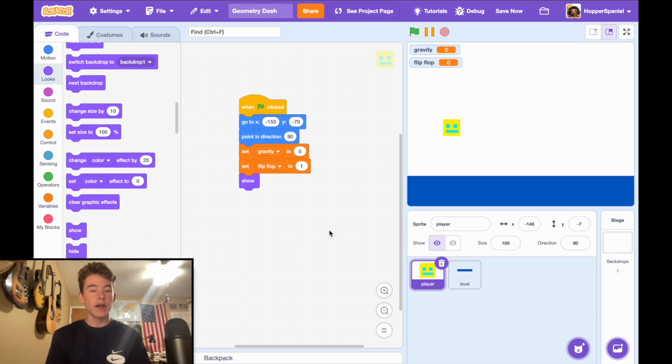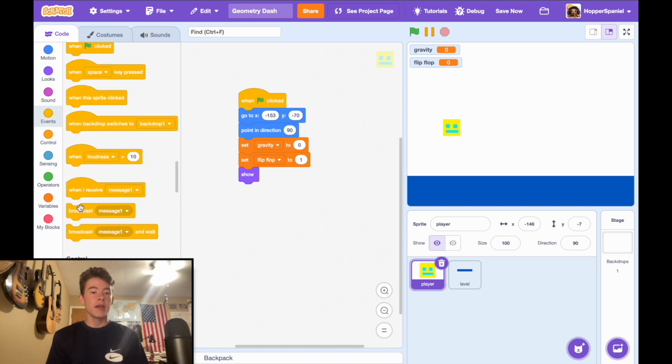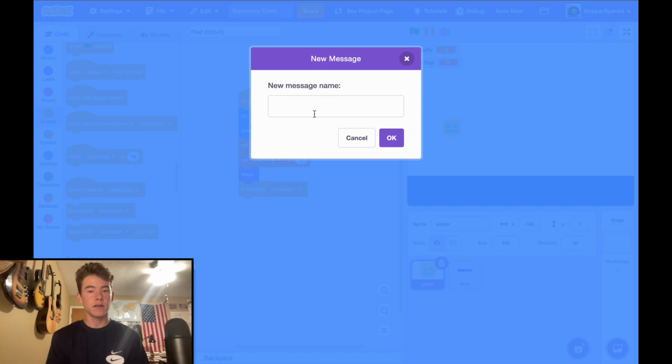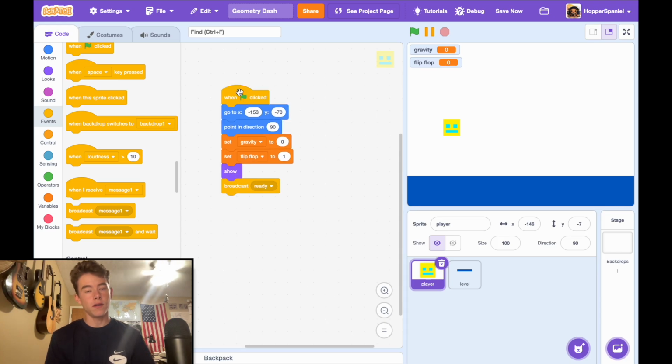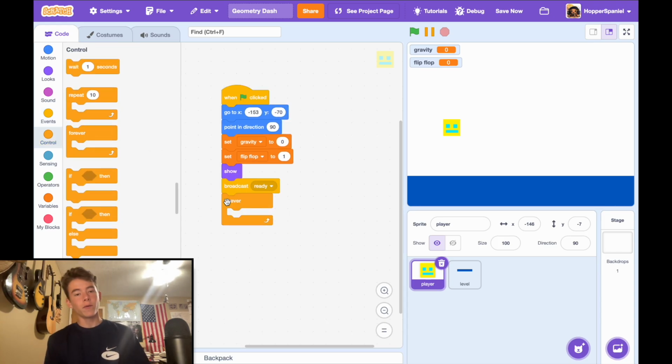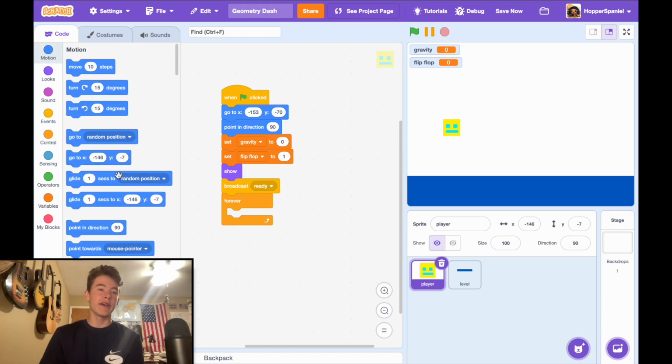Once you do this, go ahead and slap a show block on the bottom there, and then we're going to say broadcast message ready. We're going to use this message in later tutorials. Alright, then once you do that, go ahead and put a forever loop on the bottom of that there. And then say, turn 12 degrees.